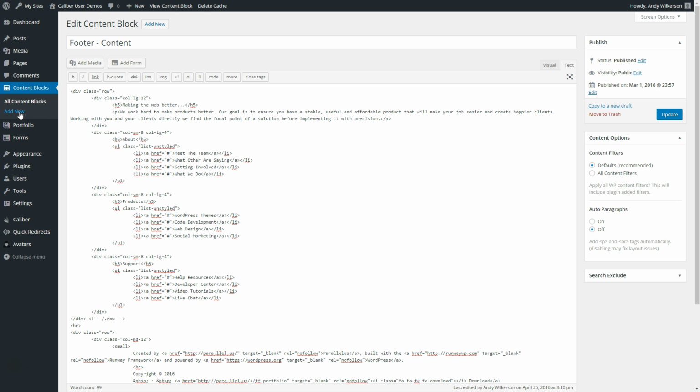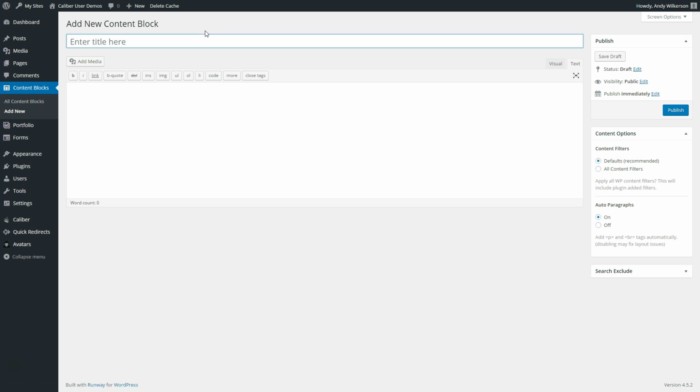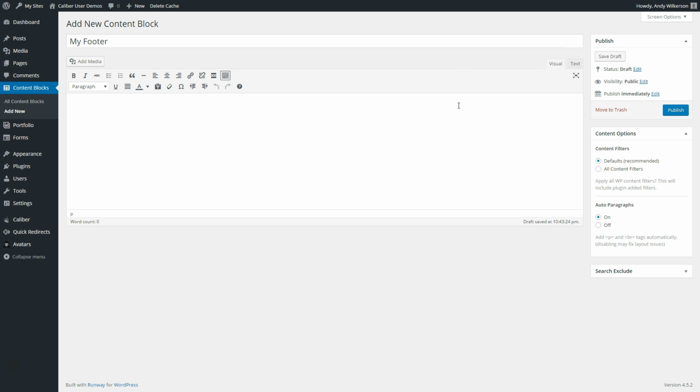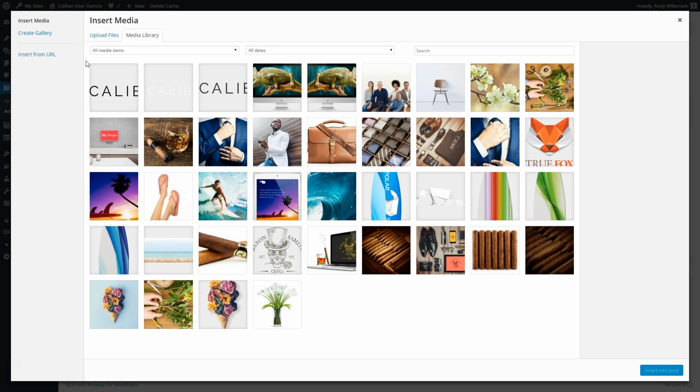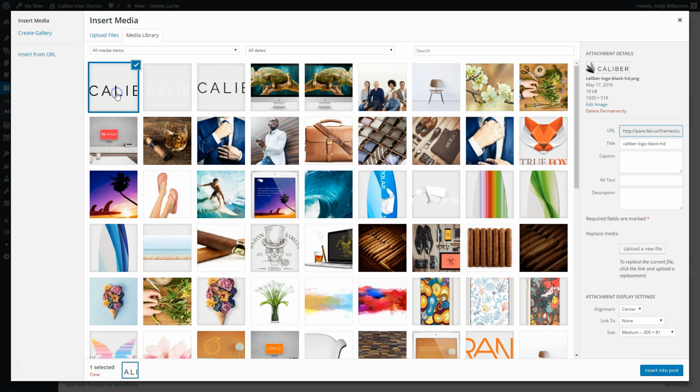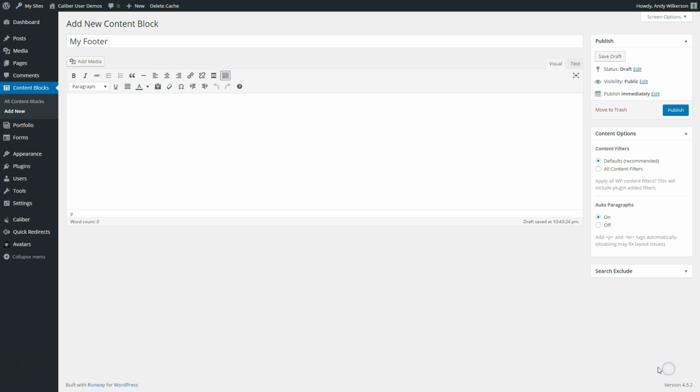To do this, we need to create a new content block. So I'm going to go to this button up here, say add new block, and I'm going to call it my footer. I'm also going to switch to the visual editor, and the first thing I'll do is add an image. So I go to my media library, select this logo for Caliber, insert it into the post, and I like the way this is. The size is good. I'm pretty happy with this.